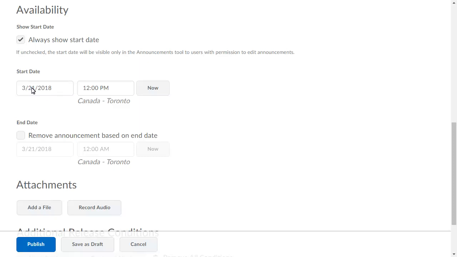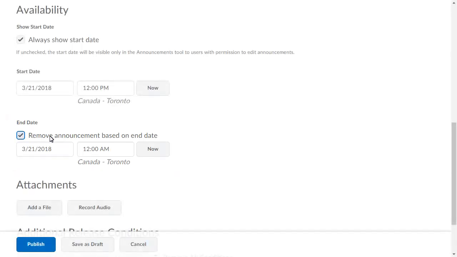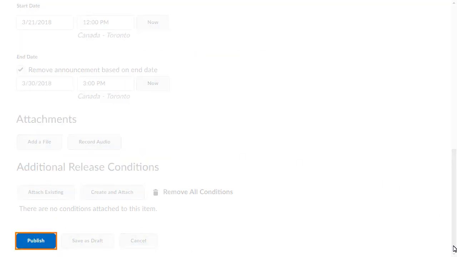If the information contained in the announcement is no longer relevant after a certain date, you can also add an end date. Click Remove Announcement Based on End Date, and select the date and time that you want the announcement to be unavailable to learners. When you are ready, click Publish.